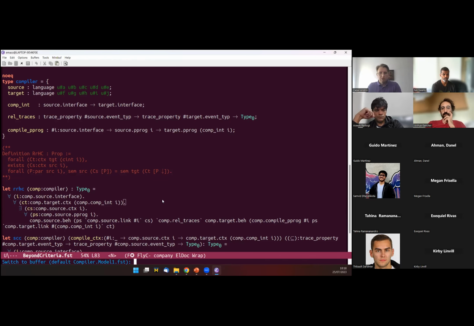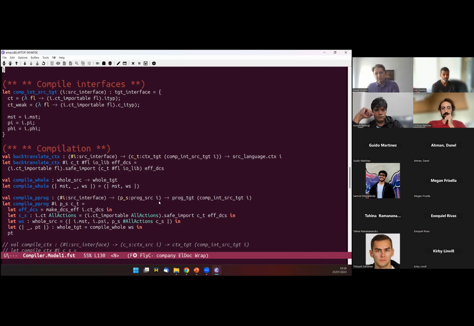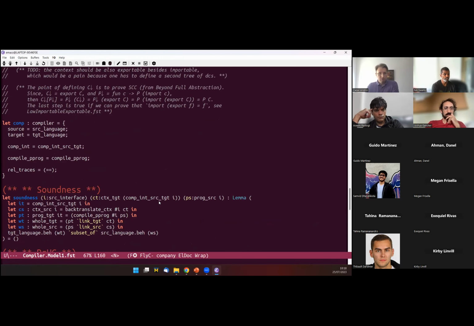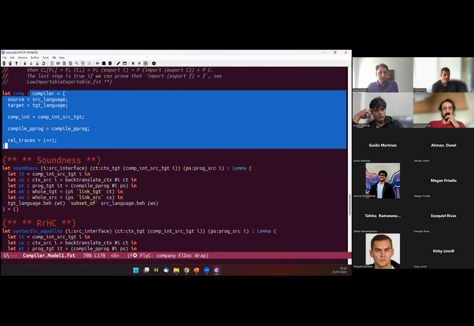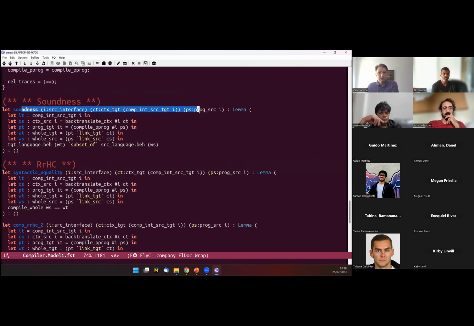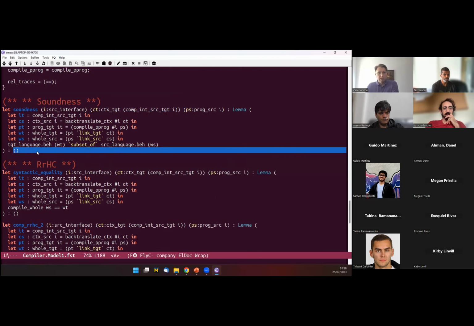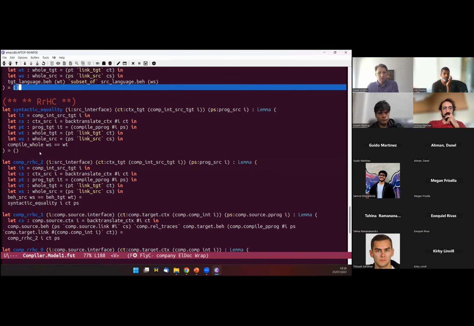I can show you that the proof is easy of this. I mean, so we instantiate this model, as I said. So for our soundness theorem, yeah, the SMT can prove it automatically.